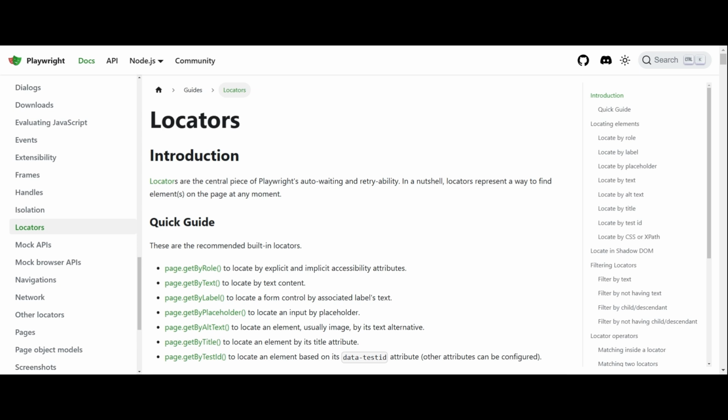Okay, in this video, I'm going to talk about locators in Playwright. Even if you're an absolute beginner and have never worked with any automation tool before, don't worry, I will explain everything in a simple and easy to understand way. Okay, let's get started.